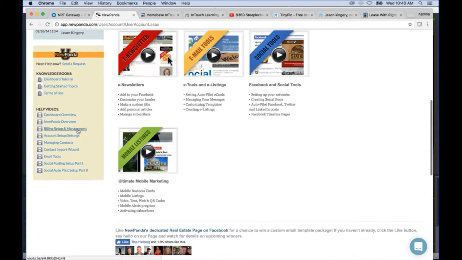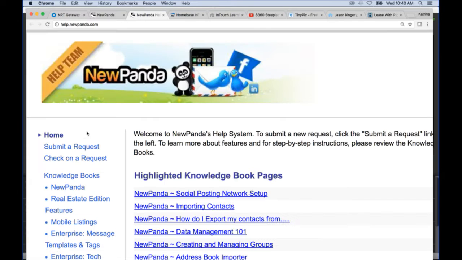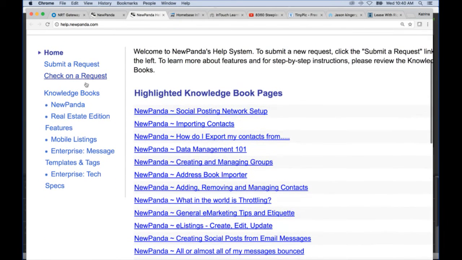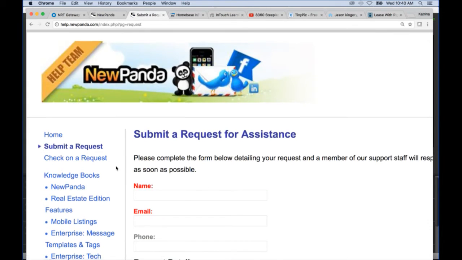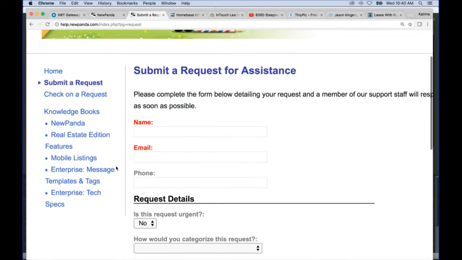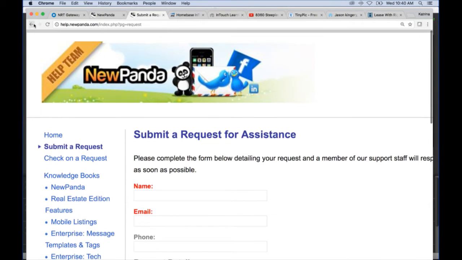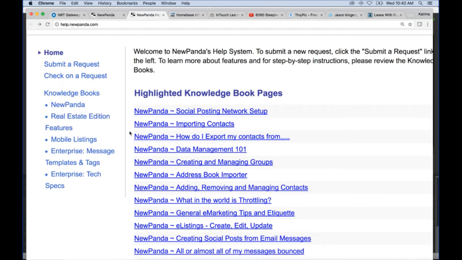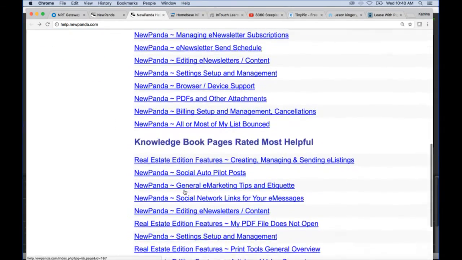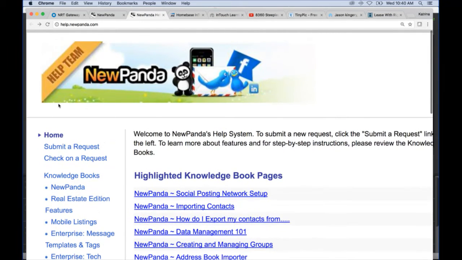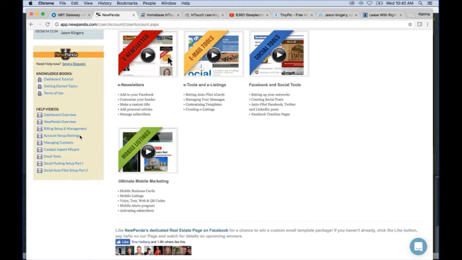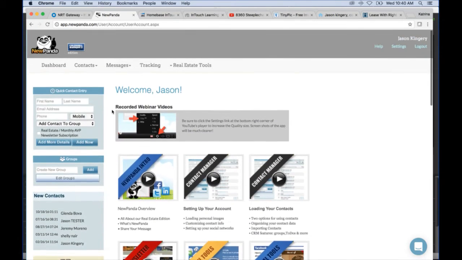Down here, we scroll down and we've got the new Panda University. We've got dashboard tutorials, getting started, overview. You can see these are videos and these are books. We've got knowledge books and helpful videos. And of course, we can always submit a request right out here. You can send an actual question to New Panda and have them get back to you. They're pretty good, usually responding within 24 hours or so. But I can promise you, for almost anything they respond to, if you spend the time to get in here and look for it and either read the knowledge books or review the videos, you will probably find the answer you are looking for.